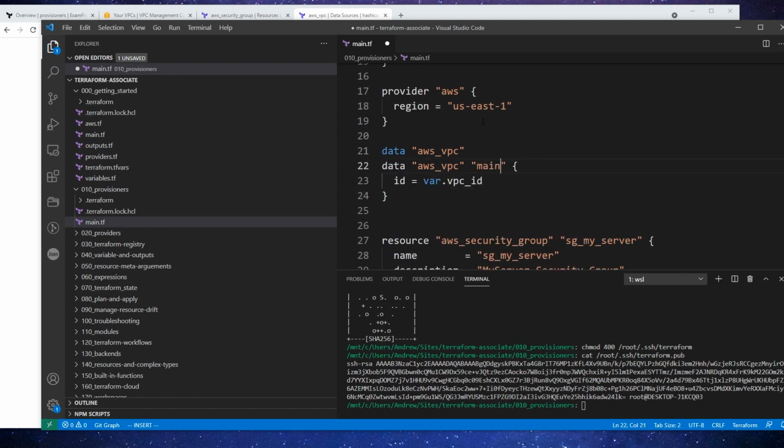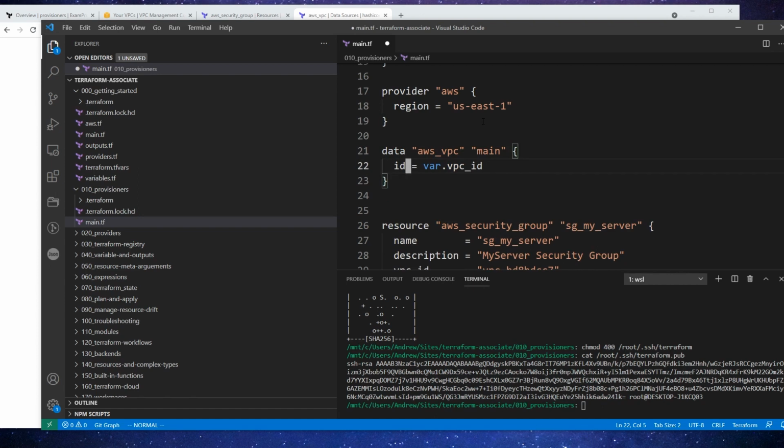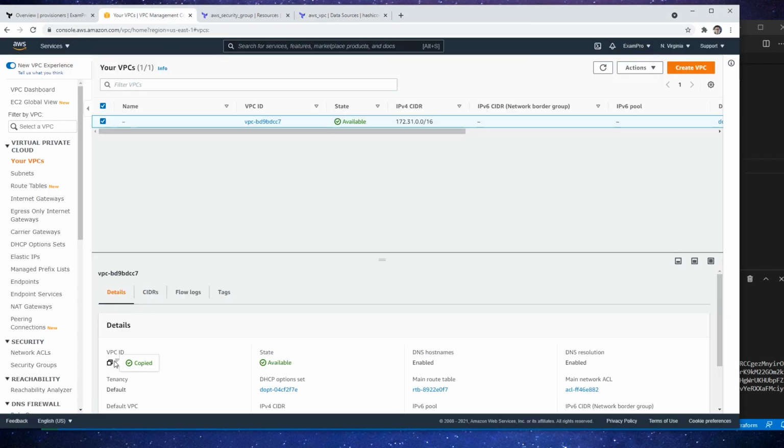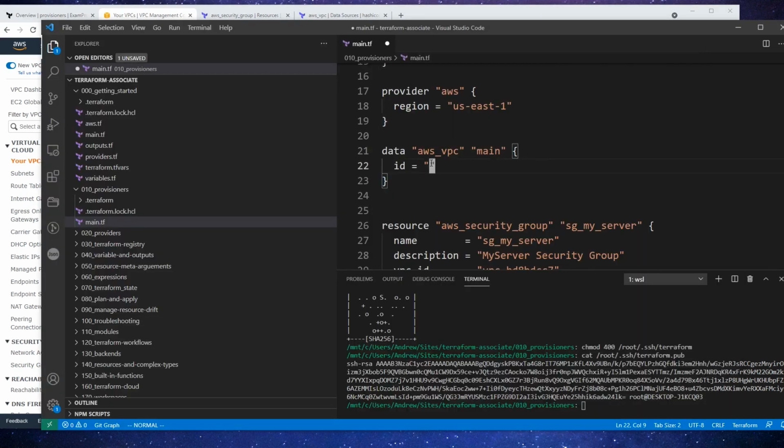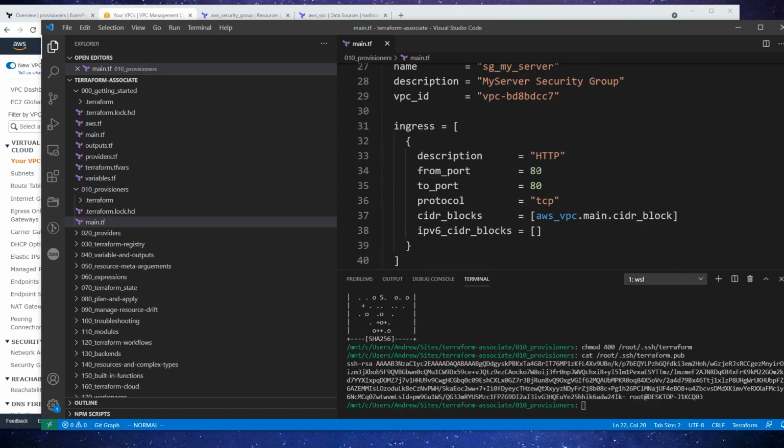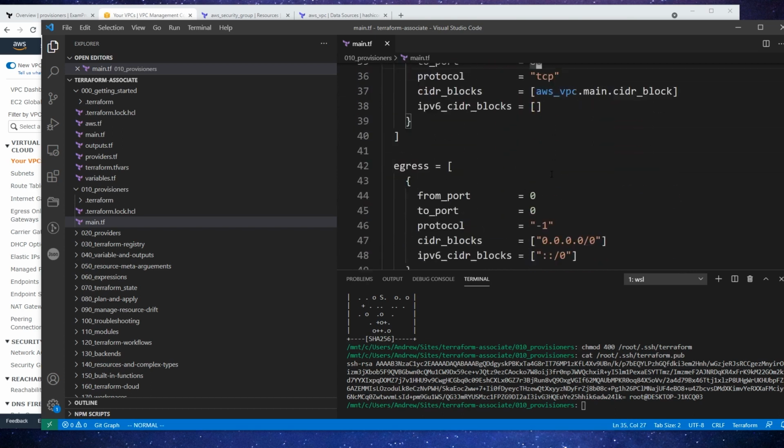I'm just going to call mine main because that other one was called main. And this is where we would want to actually place the ID. So I'll go back here and grab my VPC ID. Okay, and so now this actually acts as a resource and we can access all of its attributes. So that's going to be very useful. Like notice how we're referencing CIDR block. If we had just hard-coded that VPC ID, we wouldn't be able to do this, which is what we need.